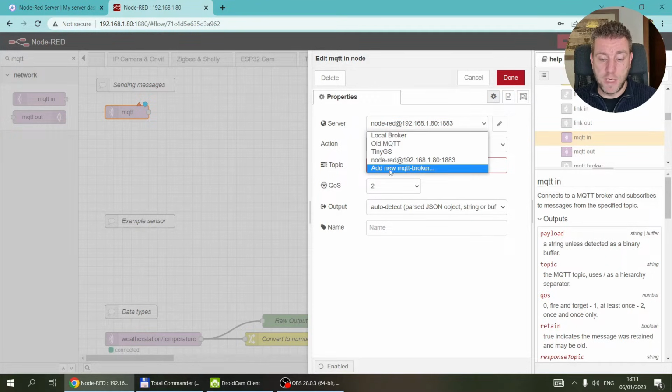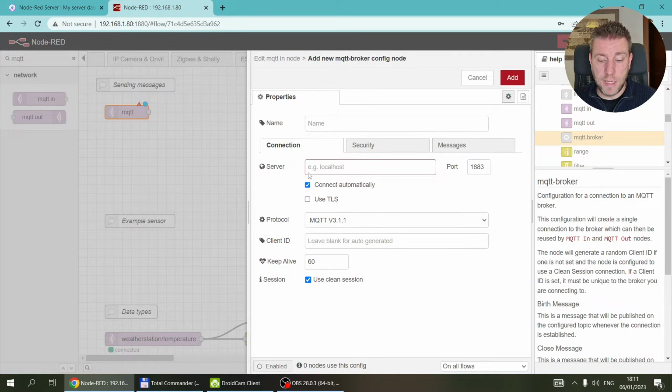But if you are new, you would just have one option, which is add new broker, and then you just click on that. And the basic that you need to configure is the server address. So you can just put 127.0.0.1 if it's the same server where your Node-RED is running. I mean, I just like to actually specify the server address or the IP of the server. So this is why I did 192.168.1.80, which is my address. And I would also configure it to connect automatically. That's the easiest example.